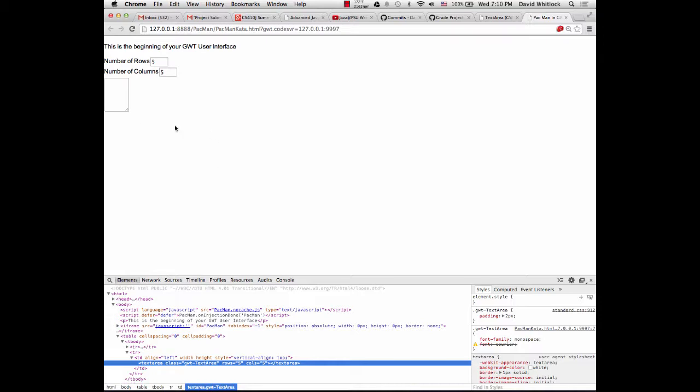So we've got this much. Now I want to add a button down here below. Going back to our diagram that we drew, I want to add a button that when you click it, takes the contents of the text area and creates a new game so you can play it. Okay, lots of stuff going on there. Let's see how far we can get.